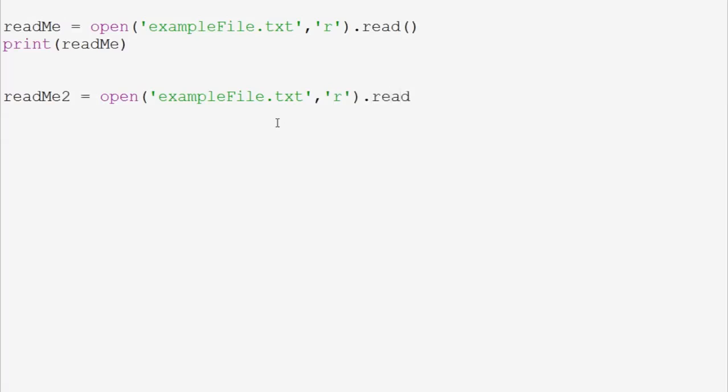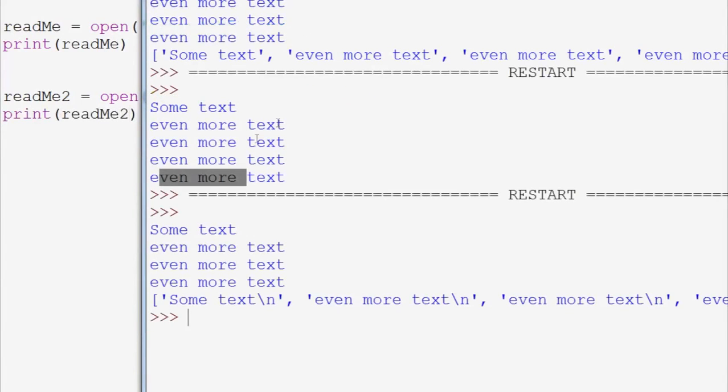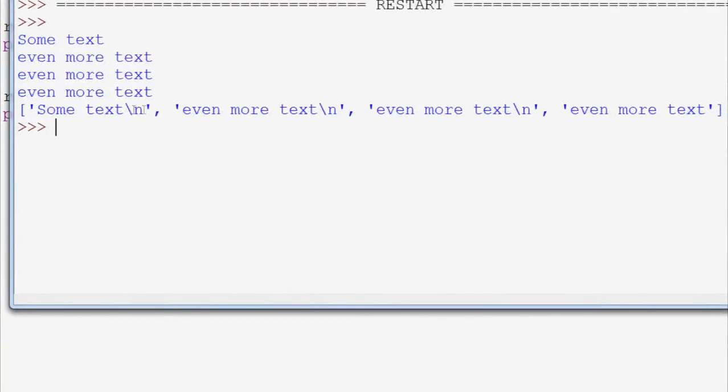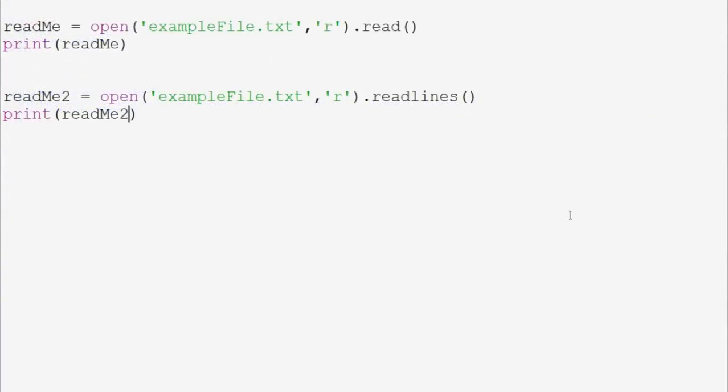And then instead of .read, you would do .readlines. And this will put it into a list already for you. So now we can say print readme2, save and run that, and now we get this, and it's by line. But as you can see, we have these little new lines added to it. So keep that in mind, that when you read by each line, if you had a new line there, it's going to show it.